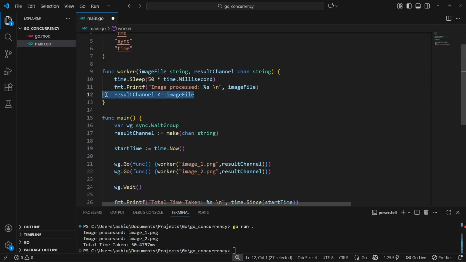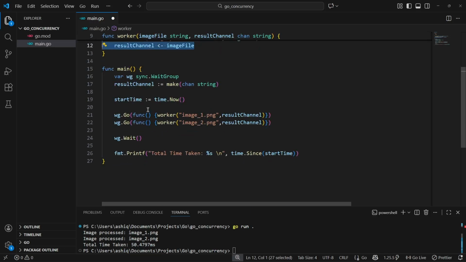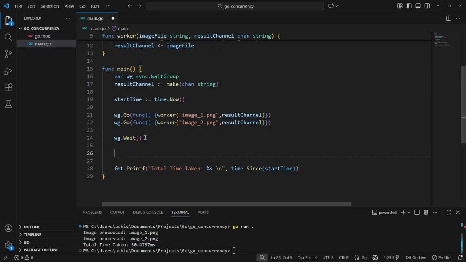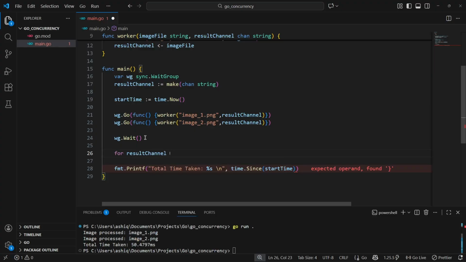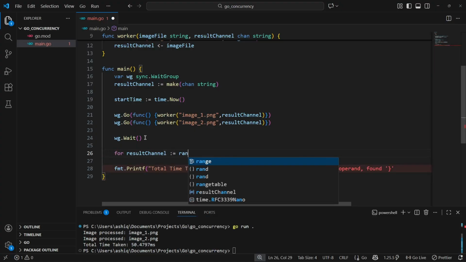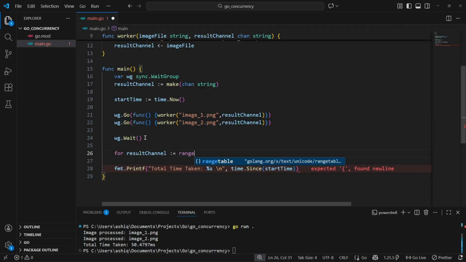Next, let's read the data from this channel. So after this wait group, we are going to use a for range loop. So we're going to for on the result channel, and we are going to range over it. Actually, let's name it result, just result. And we're going to range over this result channel.